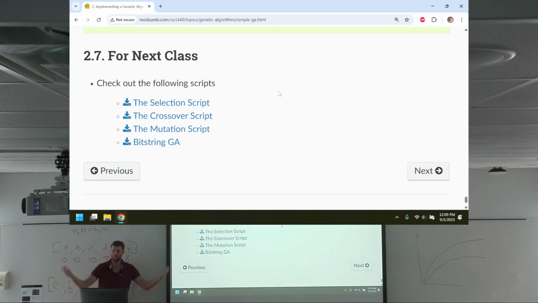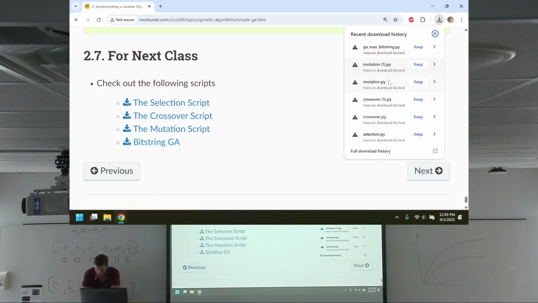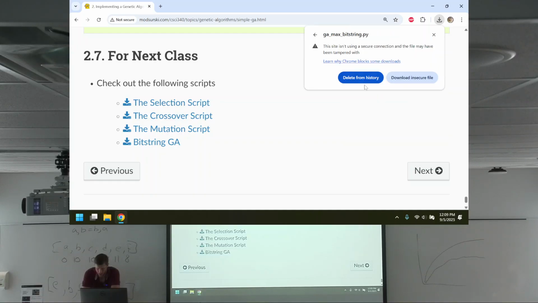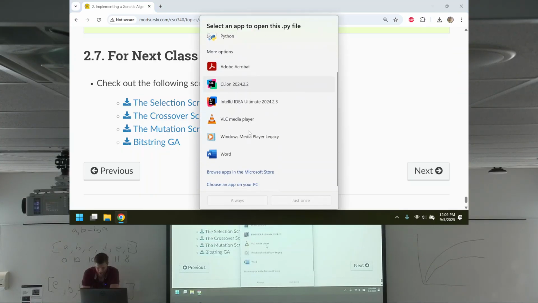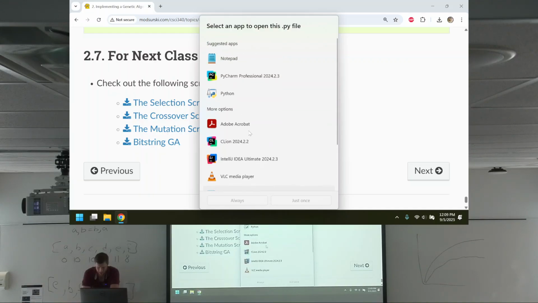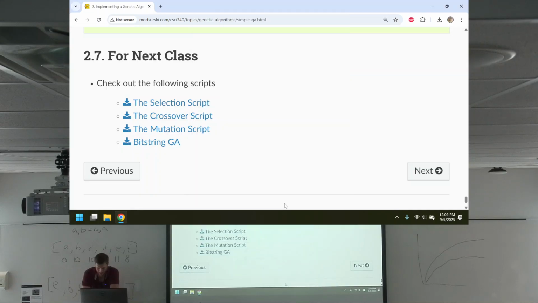Cool. There we go. And by the way, you could go download this code straight from, whatever, weird. Yeah, download insecure files, great. You can trust me. Where, do I not have Notepad++? Whatever. Come on, I didn't know Notepad was so hard to open.